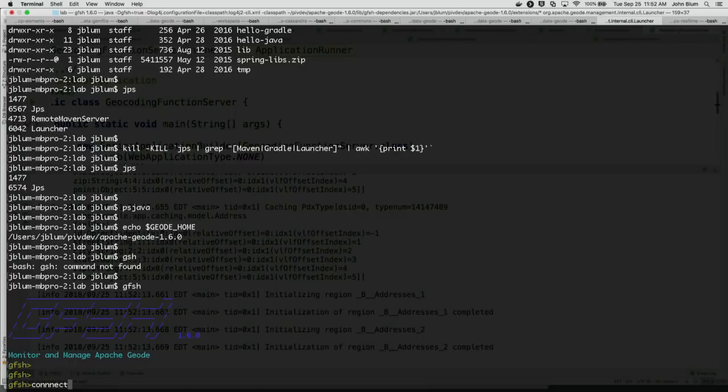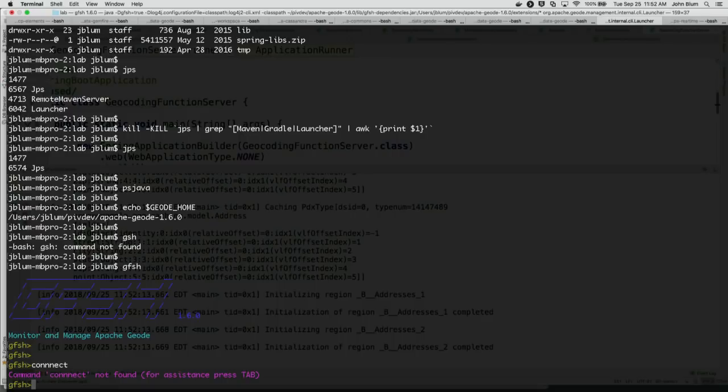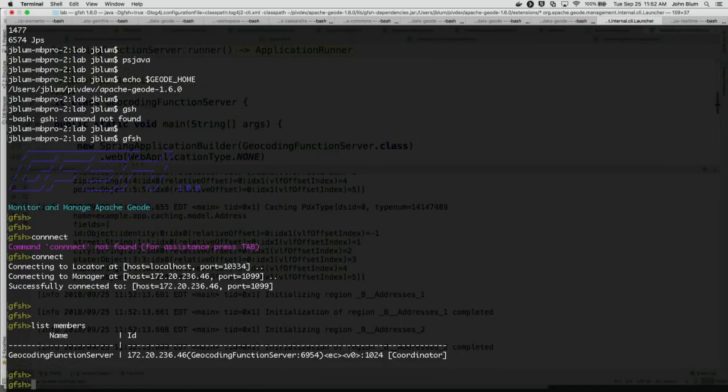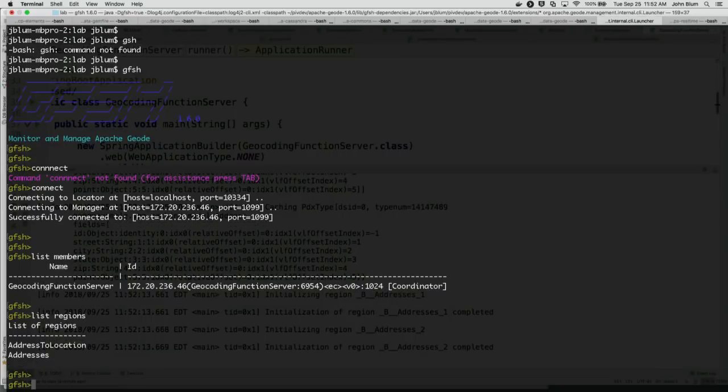I can actually connect to this node. It's a Spring Boot application that literally is a server node in a cluster, and it could connect to other nodes. All right, so we list the members. We're going to see our geocoding function server there. We're going to see our regions that I was talking about. So we have our addresses region that's just storing addresses. And then the geocoding function is going to take all those addresses, geocode them, and then write that result to the address to location cache or region, which is what our cacheable service was using, right?